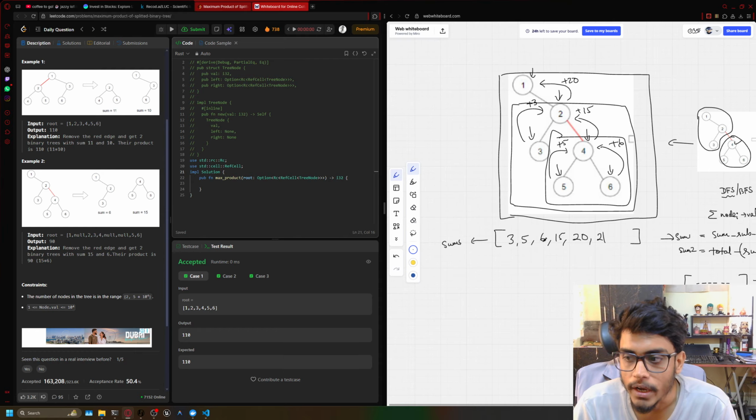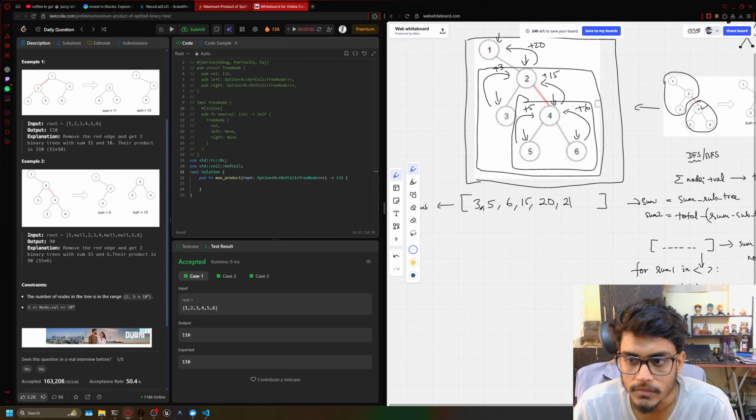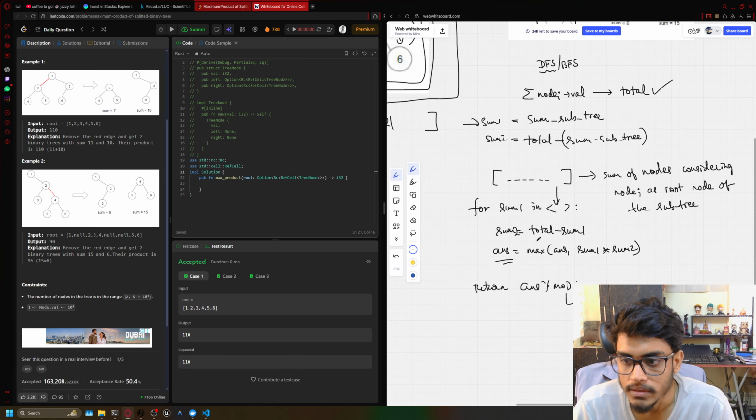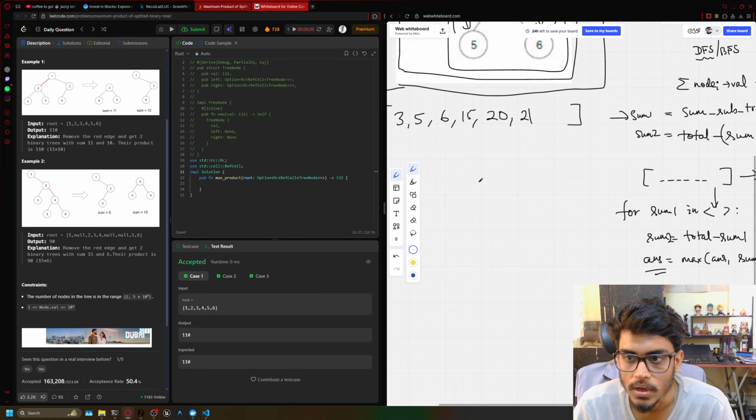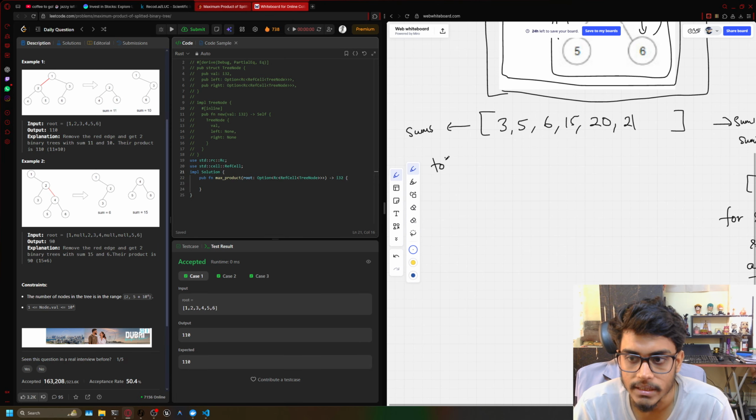Cool. Now how can I use this? Basically it gave me all the subtree sums. Now I will simply iterate over them, and I will use this algorithm. Sum2 I can easily get from the total. From sums also I can get the total, which is the maximum value.